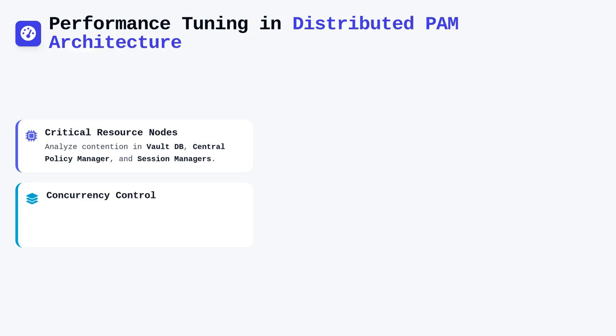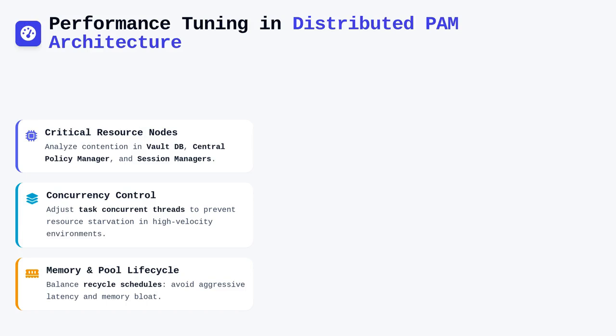When we look at concurrency, we must examine the session capacity limits configured on the session manager servers. By default, these servers are tuned for general-purpose workloads. But in high-velocity environments, you might need to adjust task concurrent threads to prevent resource starvation. It is essential to monitor memory usage thresholds and web application pool recycle schedules carefully.